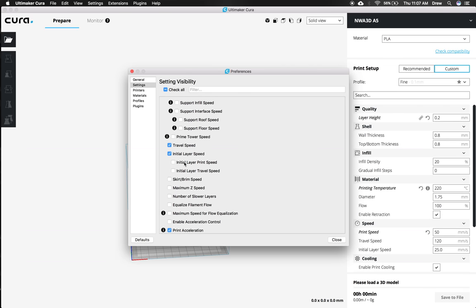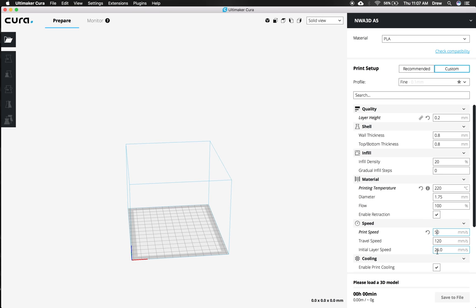And this is why we love Cura so much, because you can add all of these and make all of these different things visible. But right now, we only need to see the initial layer speed. So that's why I clicked on this right here to make this visible, because that's the only other one that we need to change. So we'll go ahead and click Close. And then we're going to change this setting from the default 25 to 15.